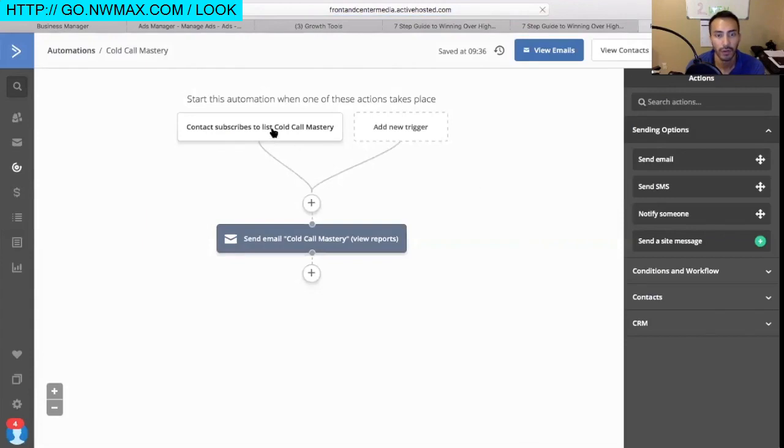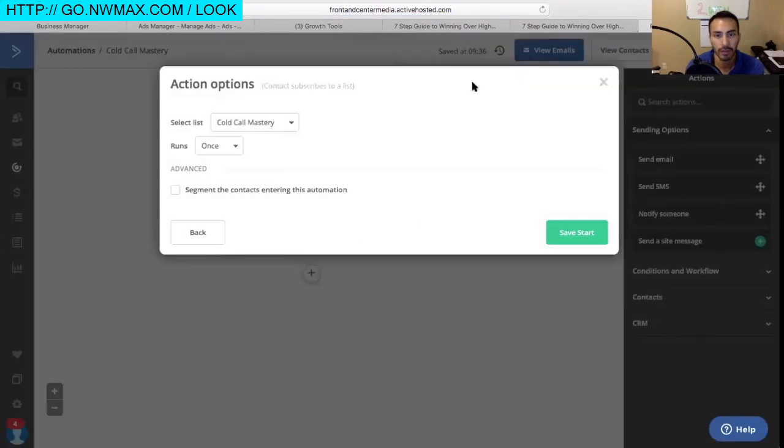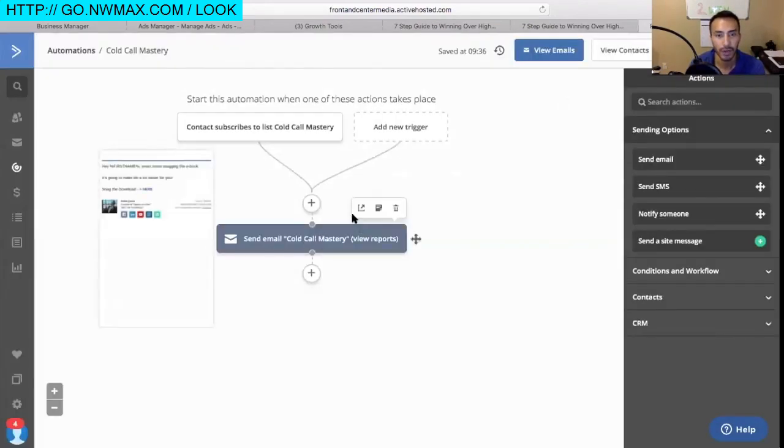And then all you're going to do is come here, and it's going to have you create a new one. So you're going to click this. You're going to select the list you want to send them to, which is the cold call mastery, right? You're going to have it run one time, and then you're going to create an email. And I'll even show you what my email looks like, so you can just copy it if you want.